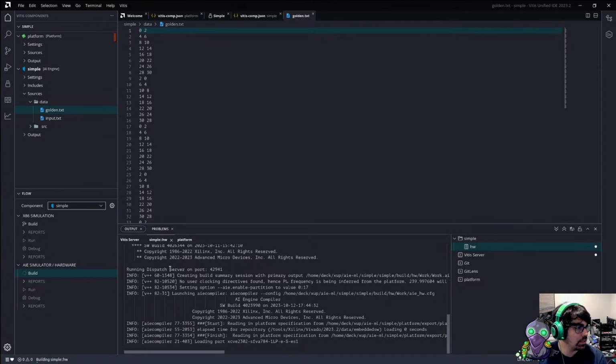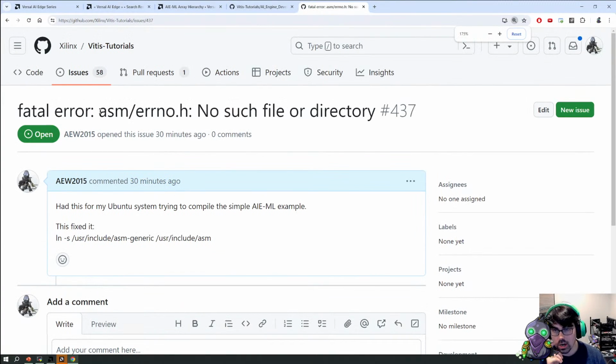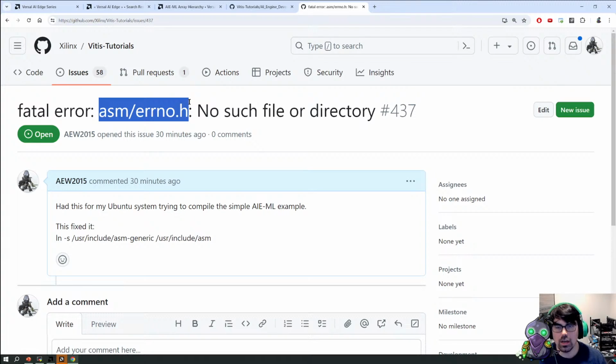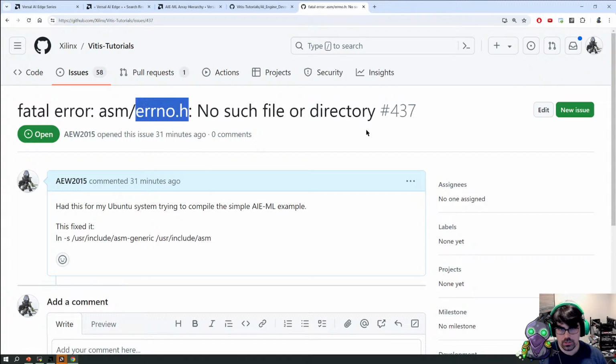One thing, if you have an issue during the build, I had this issue where an assembler include file on Linux was not being found. I just need to create a symbolic link to the folder in Ubuntu where it's called asm-generic and not asm. So if you do see an error about asm.h, this is Ubuntu 20, I think, maybe 22. I think it's 20. So this is a quick fix for that.